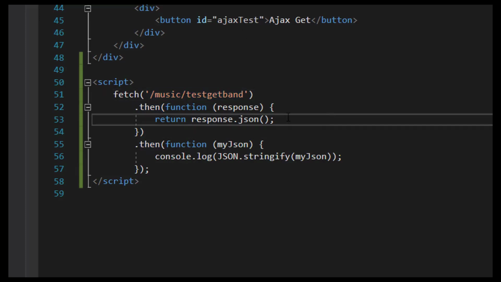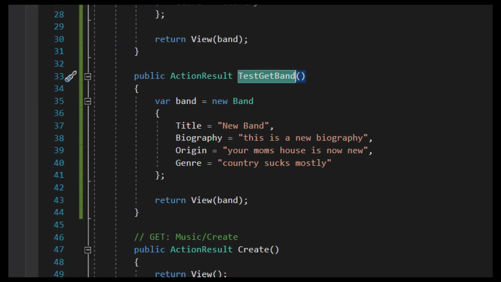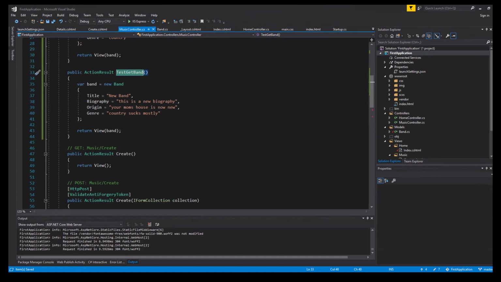Now, one of the things you might want to notice here is that it's expecting JSON data to be returned. And most everybody is actually returning JSON data these days. So let's go ahead and do the same thing.